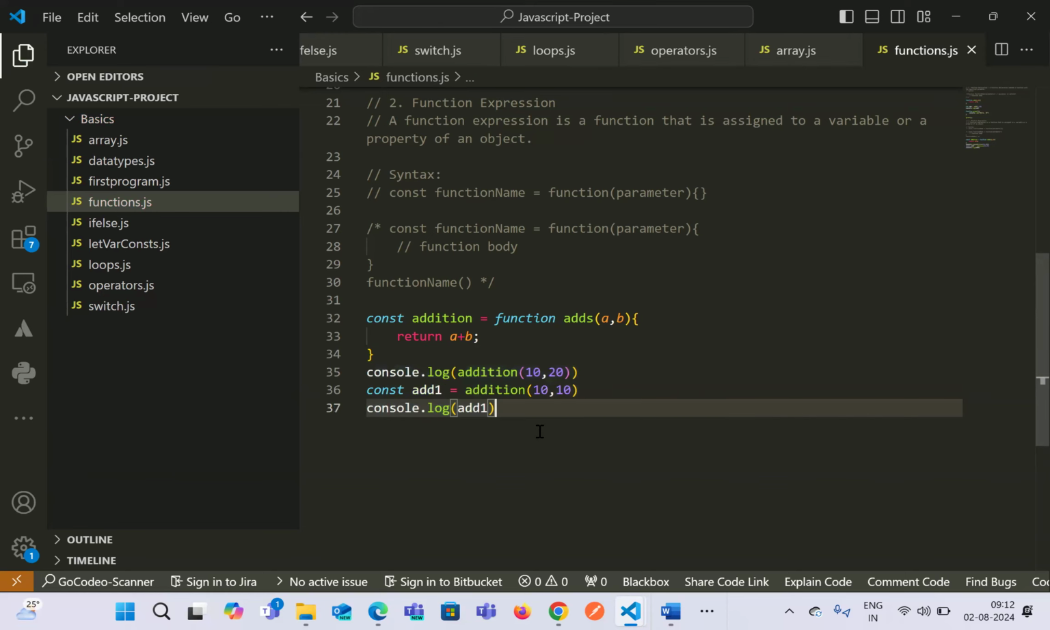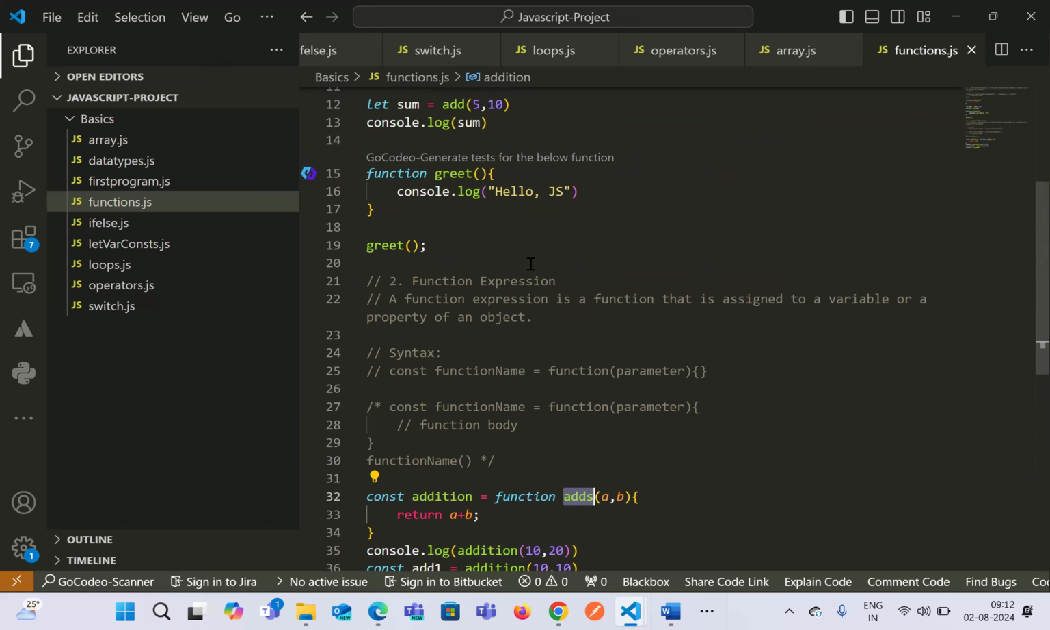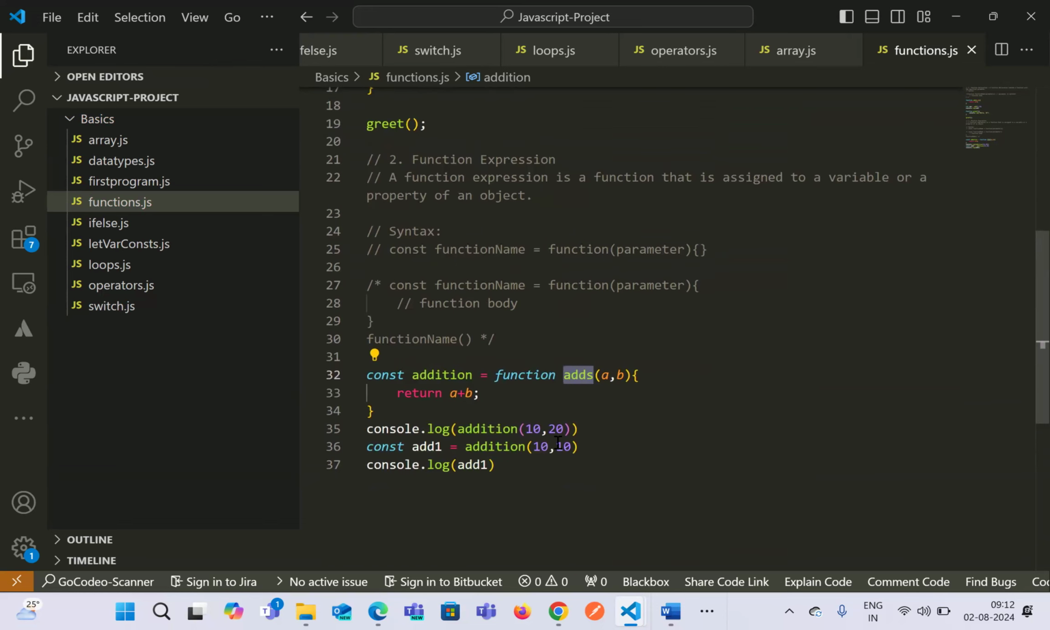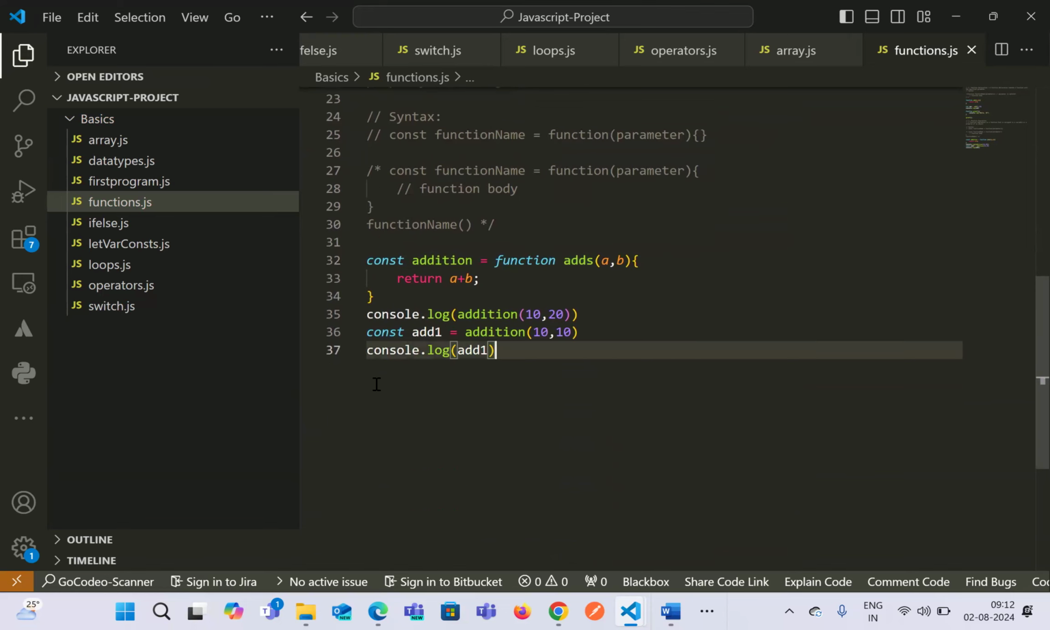Okay, great. So there are a few other types: we have the arrow function, we have the anonymous function. The anonymous function we have already seen, which has no name, but I'll discuss that again. We have the arrow function, we have the immediately invoked function, and so on. Those things we'll see in the next session.